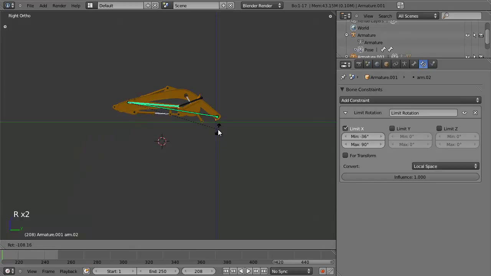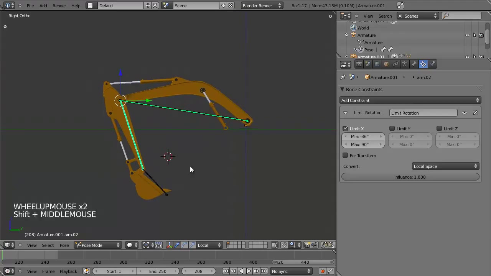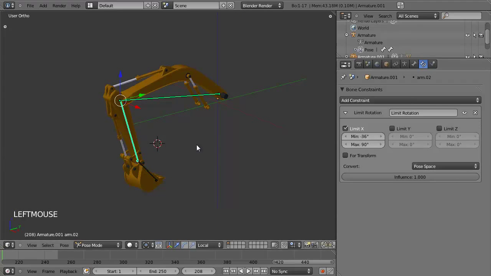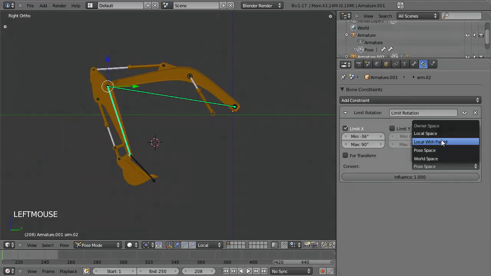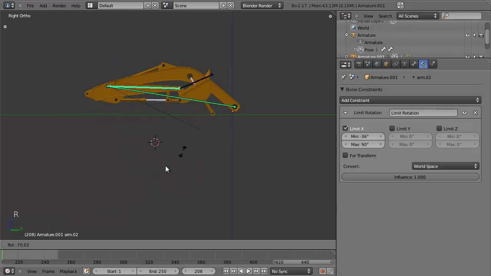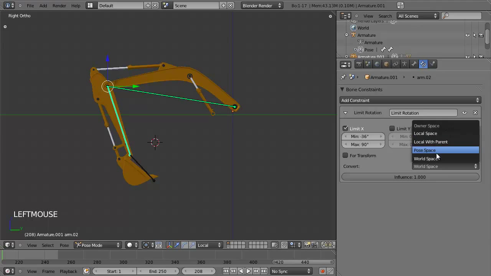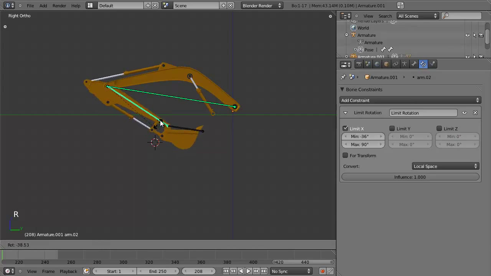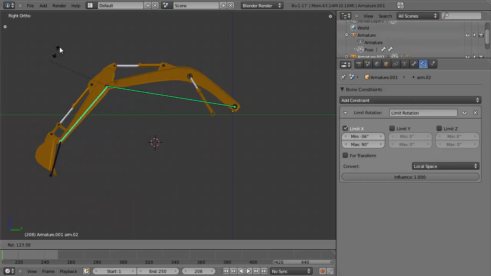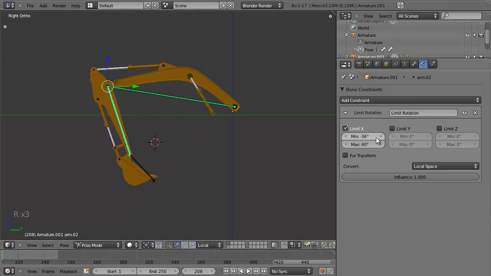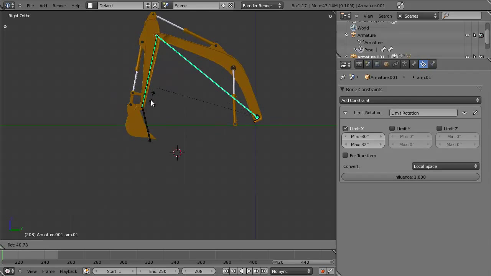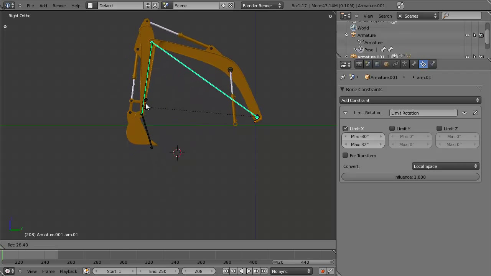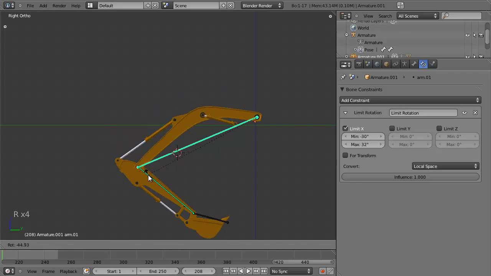And, well, that's odd. Limit rotation around the X, convert. Should this be pose space? Or world space? So this is going negative. Negative 36. Well, that is weird. Let's see, what did I do differently? That one goes right up to 30 and stops. This one goes right down to 32 and stops.